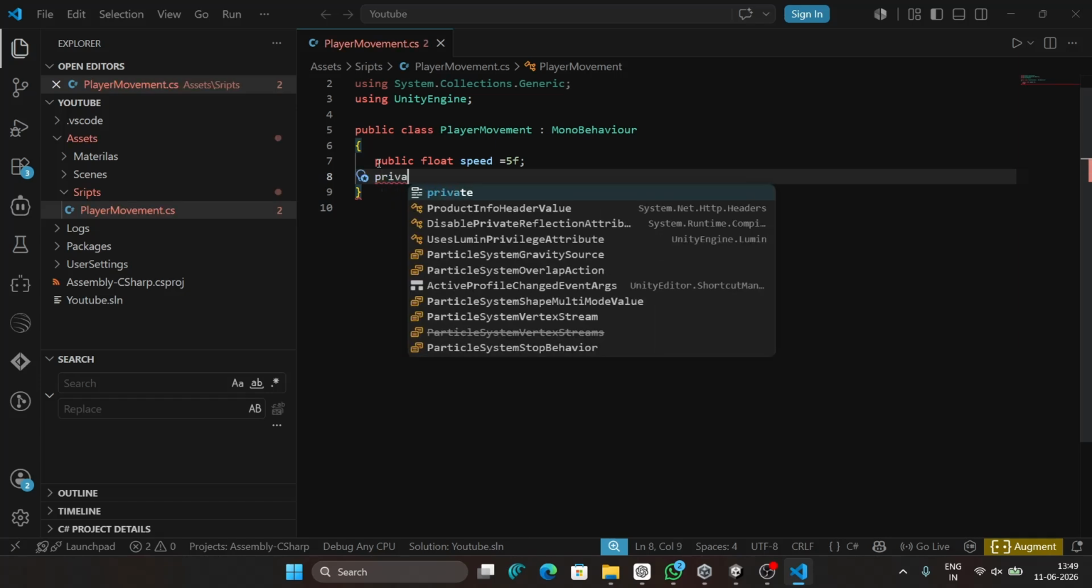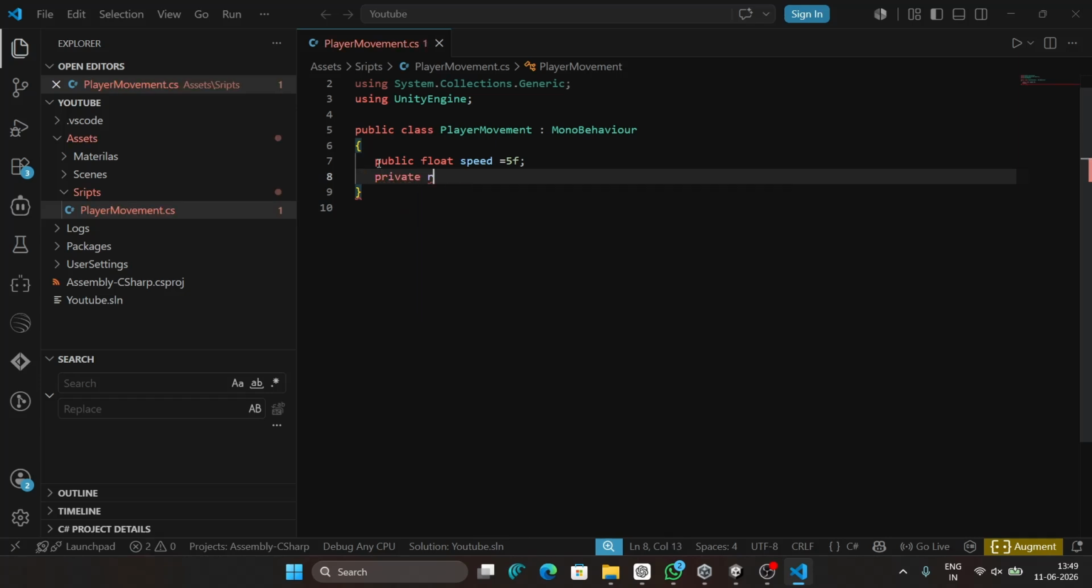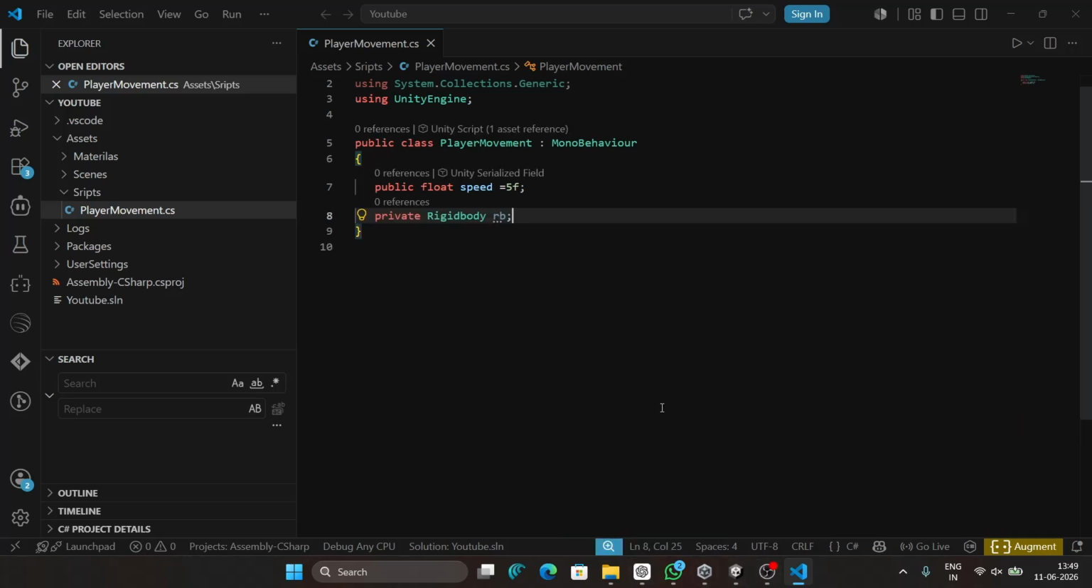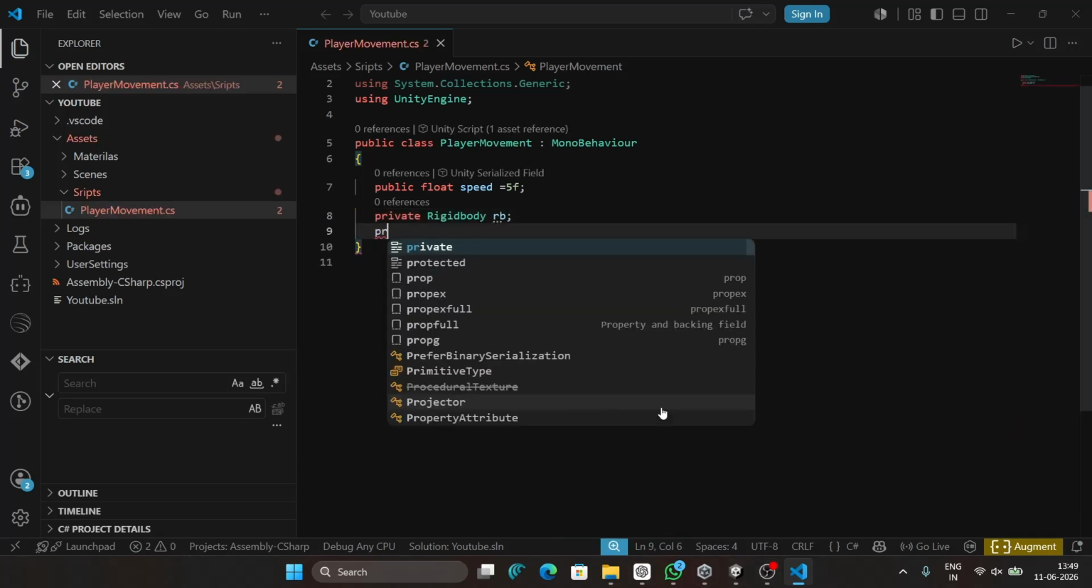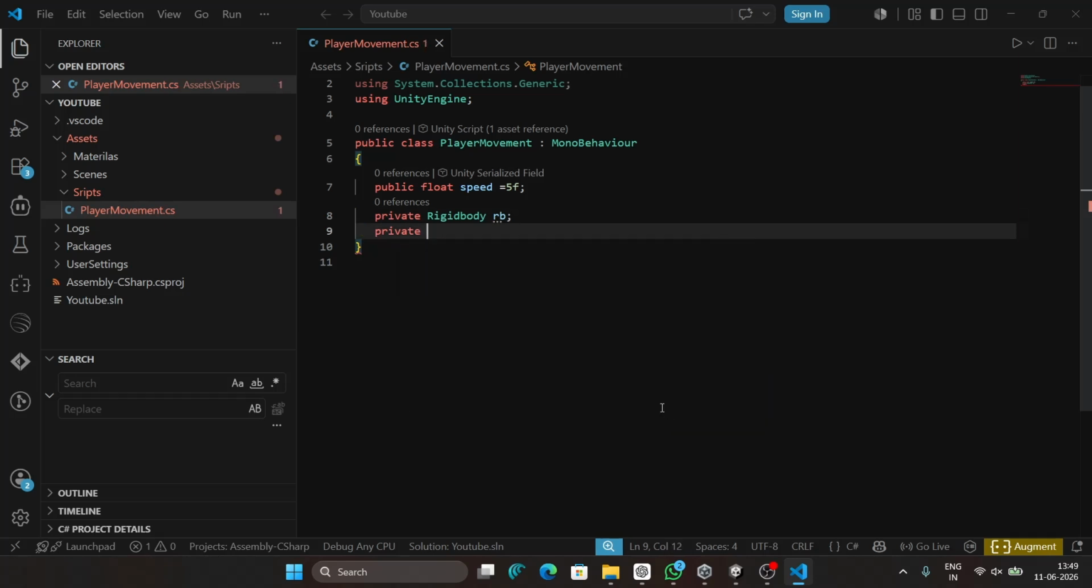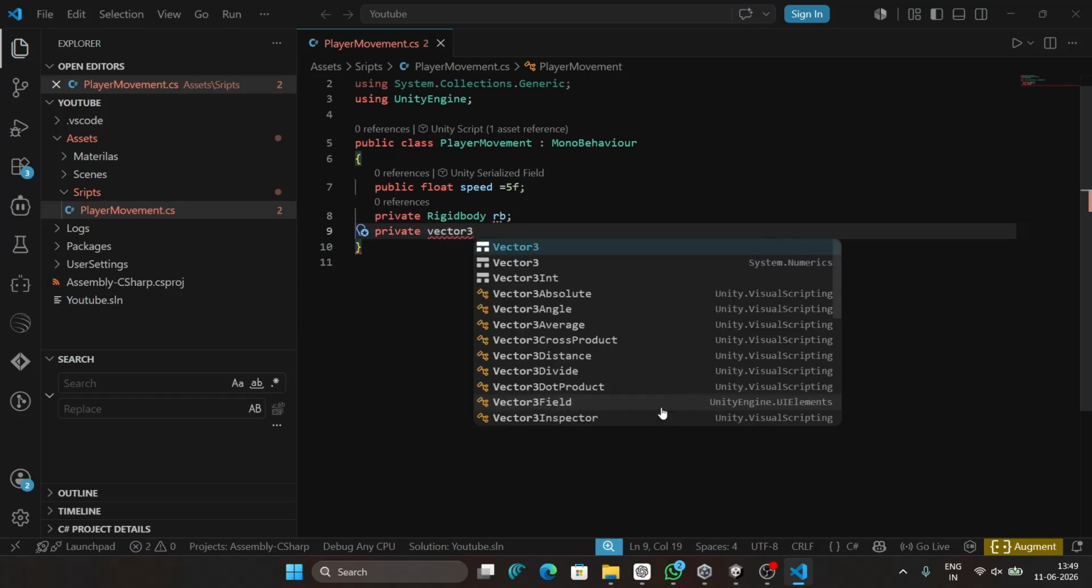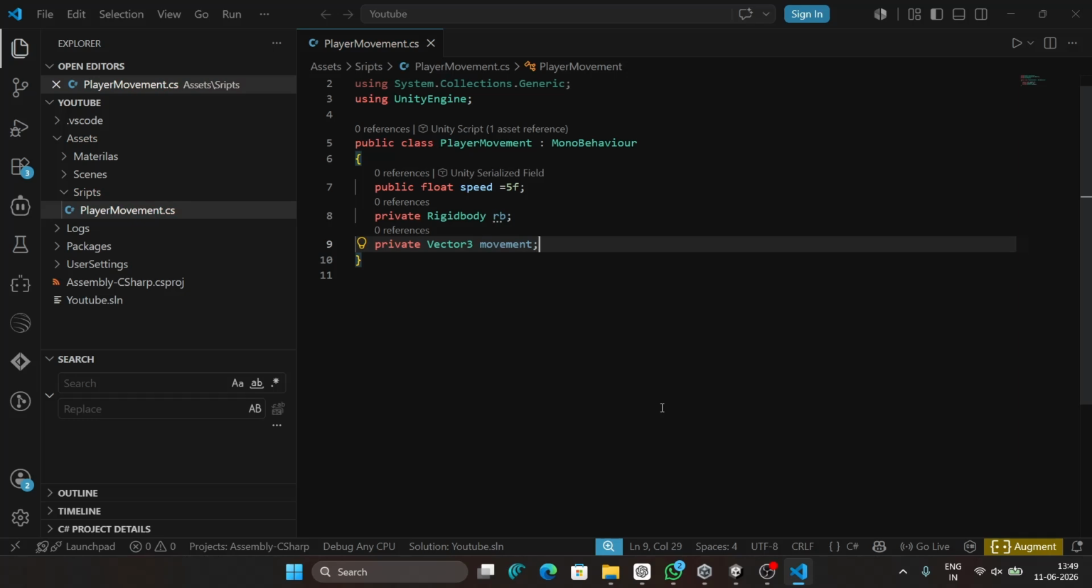Next, we need access to the Rigidbody component, because MovePosition is a Rigidbody function. Without a Rigidbody, we won't be able to use it. So let's create a variable for that: private Rigidbody rb. This variable will store the Rigidbody attached to our player. Now we also need a variable to store the movement direction that comes from the player's input. So let's create another variable, private Vector3 movement. This variable will hold the direction in which the player wants to move.